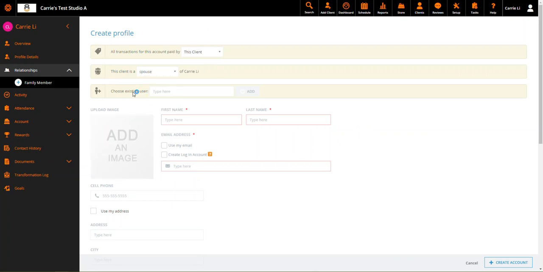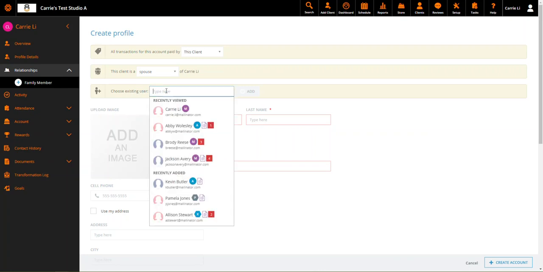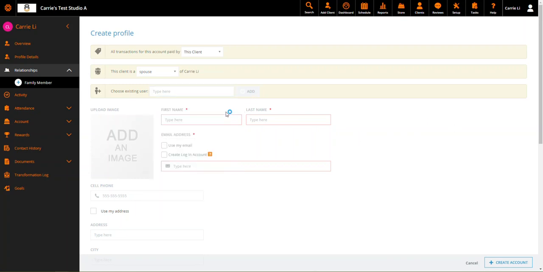And then underneath, this is the important part of indicating whether this client already exists in the system. If they do, we want to find them in our database, right? By typing in their name and clicking on add. In the event that they're not in our database, we want to then add them as a new client, which is this form underneath here. So we can go ahead and add the name.